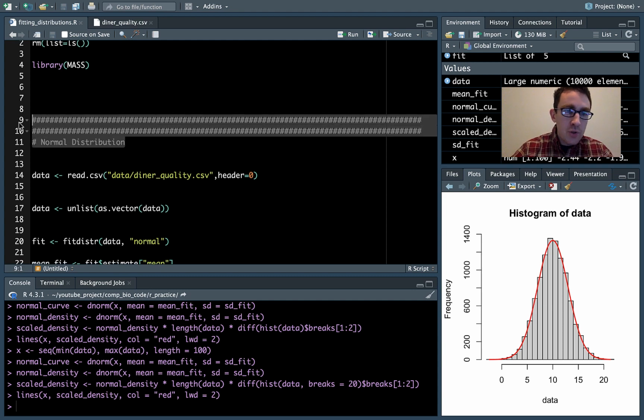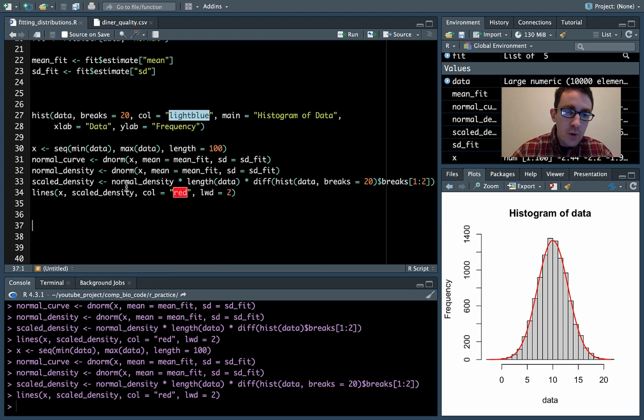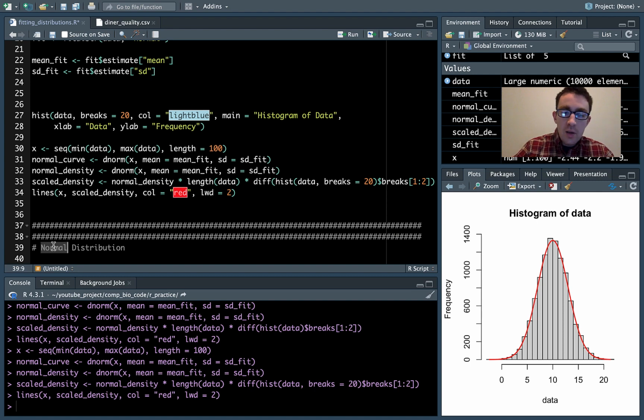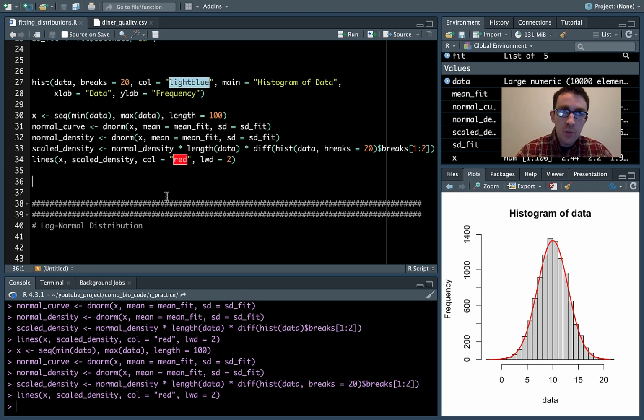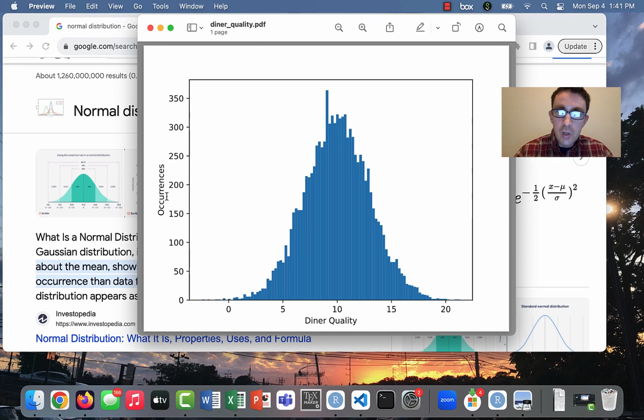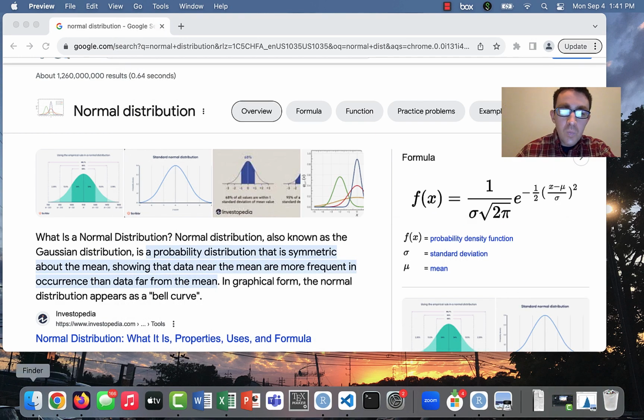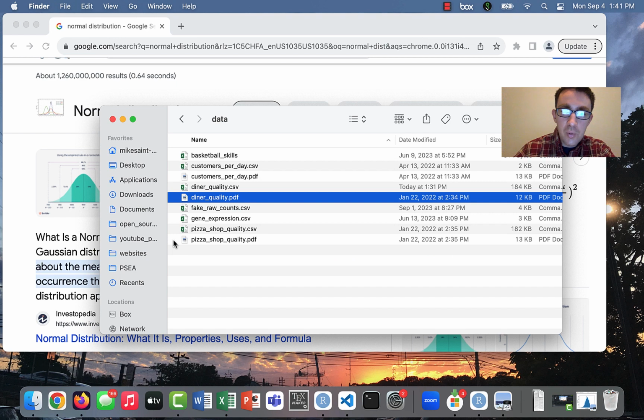Okay, so let's try another example. I'm going to show you an example where we're fitting a log normal distribution. That's another continuous distribution, similar to the normal distribution, but with a different shape to it. I'll show you the example I have for that.